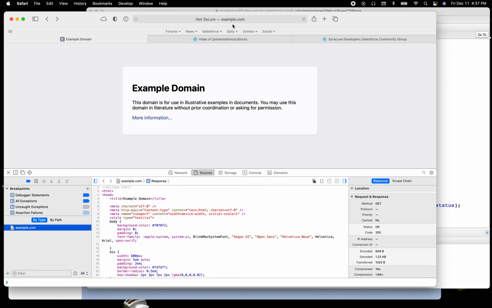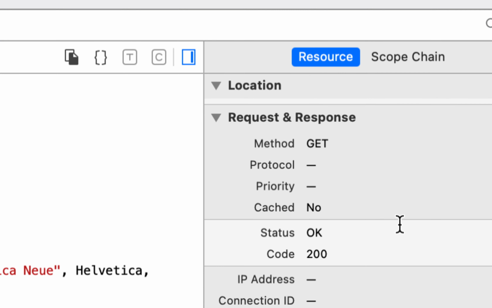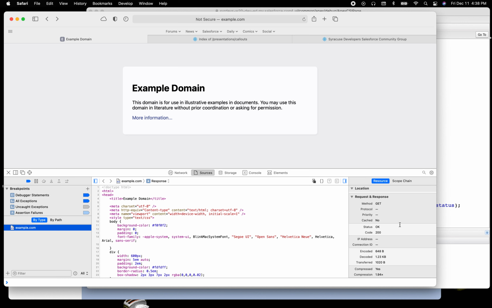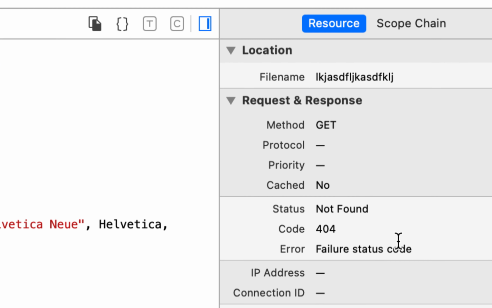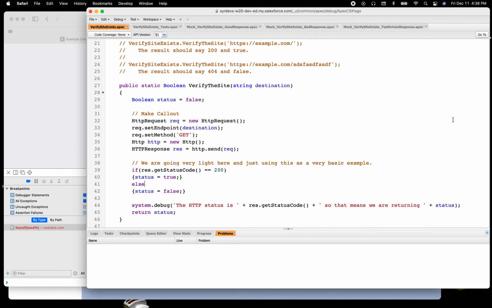So we're going to go to example.com. And you can see here, this is the standard page. I get a code 200. And if I go to, let's say, some nonsense like this here, a page that doesn't really exist, I get a 404, standard error. So it's very simple, very easy.